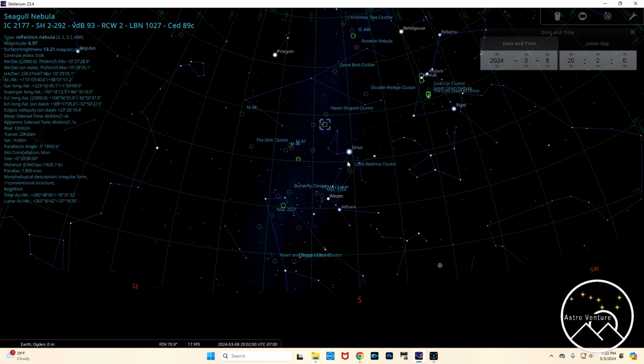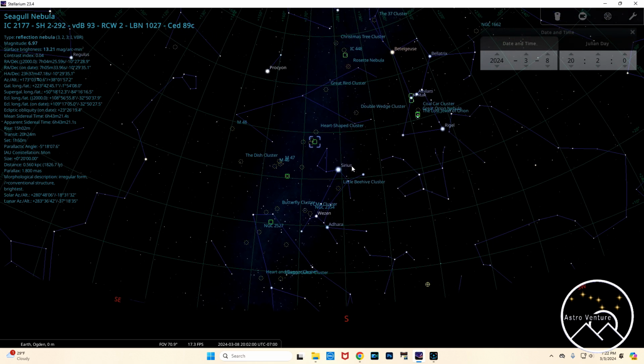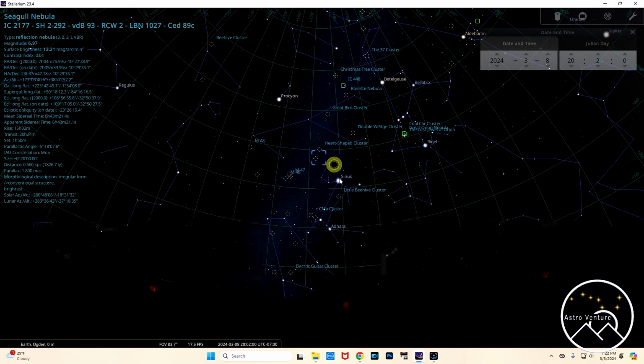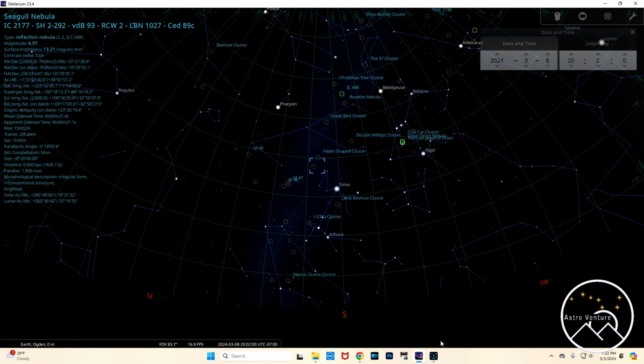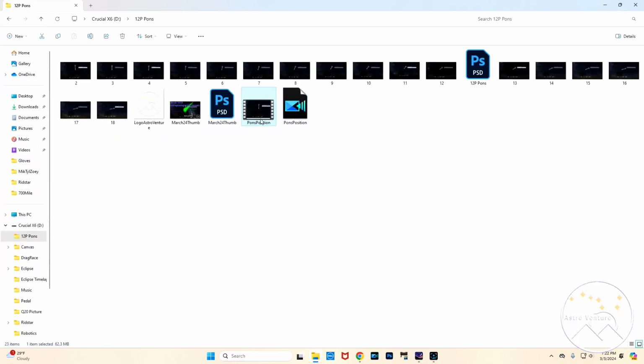Of course, Markarian's Chain, if you've never gone after it and you want to do something different, check that one out. There's just such a peppering of galaxies within that area. Of course, the Leo Triplet, and then finally the Seagull Nebula. So there you have it. I hope that gives you some things to go after.